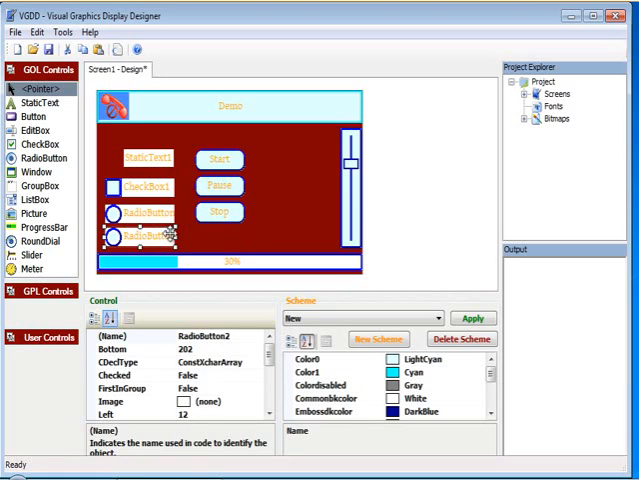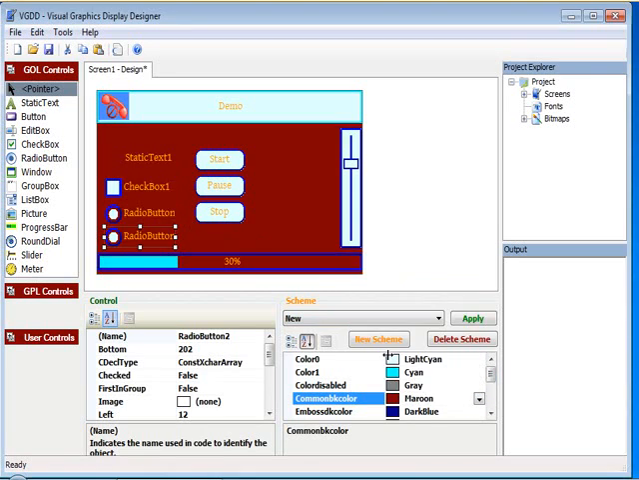To change the background color of the controls, I have to move here where the scheme properties are. The common background color default is white. I set it to maroon like the screen, and you can add as many schemes as you want.